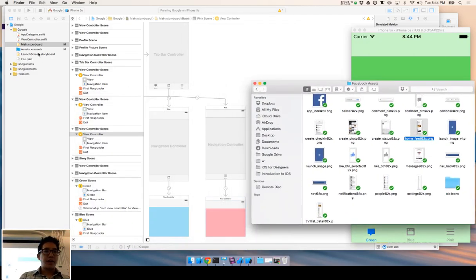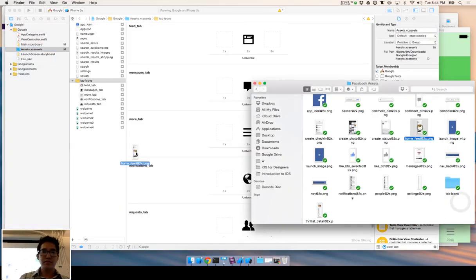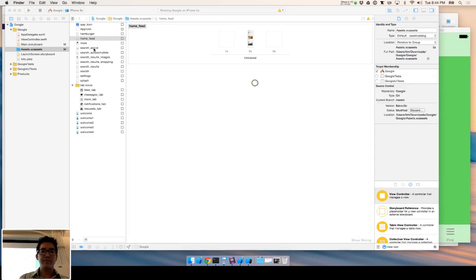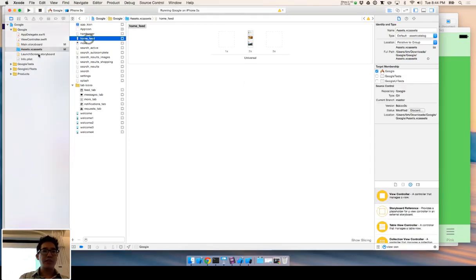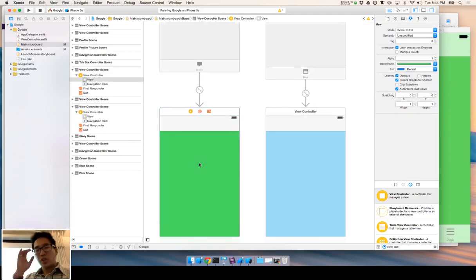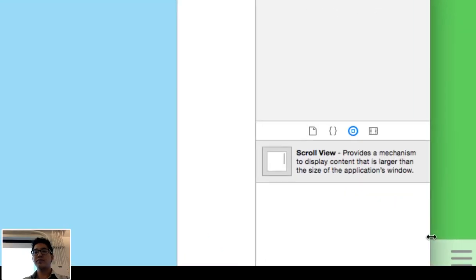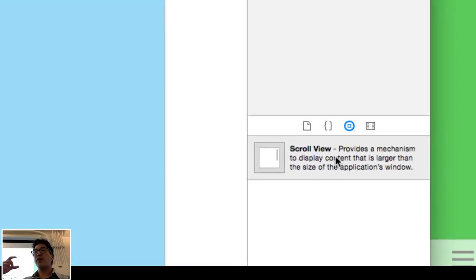So I'm going to grab this home feed, throw it into my assets, .xcassets. Toss that in here. So somewhere in here, there's home feed. And then now, inside my thing here, instead of this green view, I want to put this home feed in here. So I have to first grab a scroll view. The scroll view allows me to scroll things inside of it, kind of like it sounds.